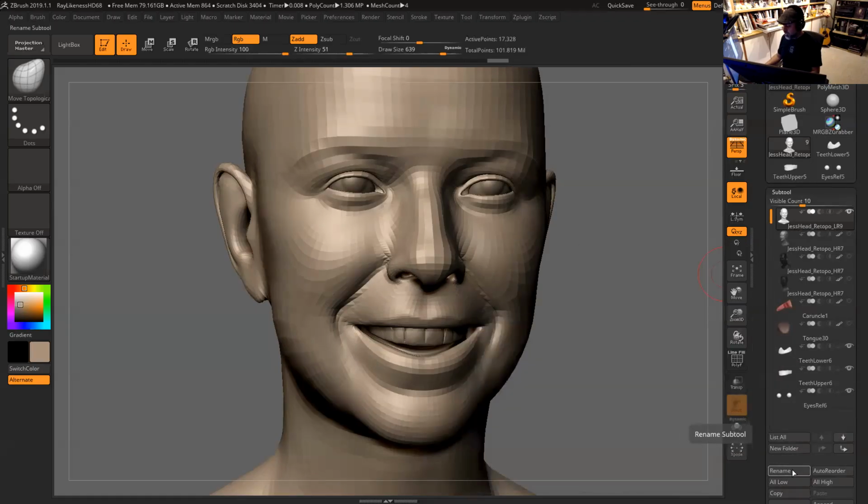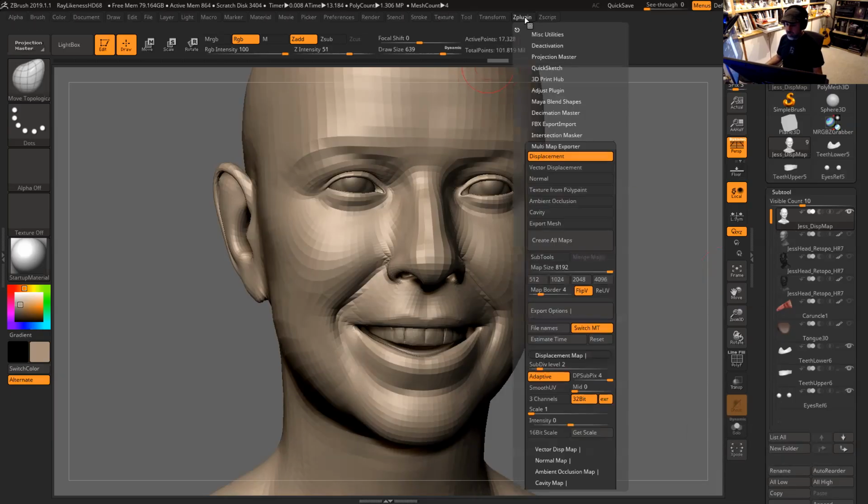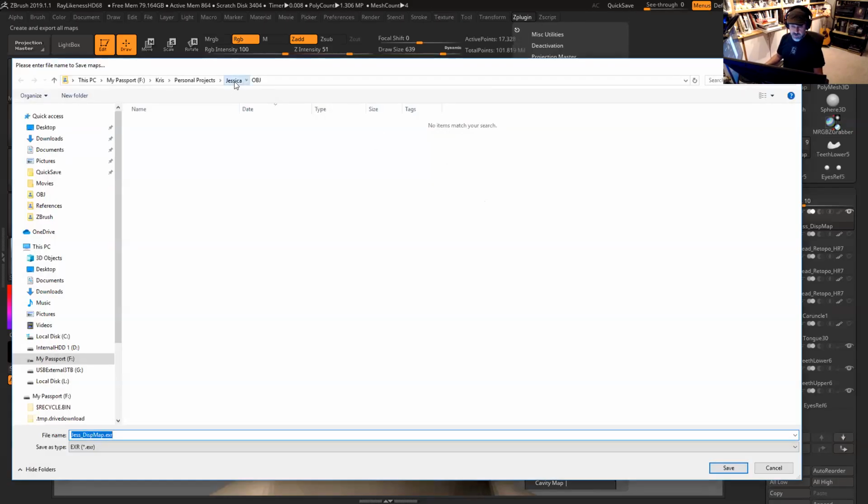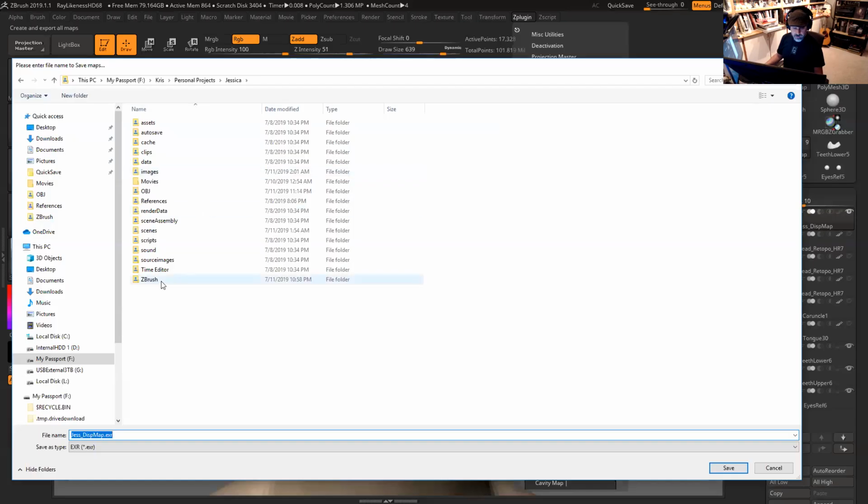So in this case here, I can just temporarily rename it, and I can just call it displacement, or just like Jazz this map, something that's descriptive, and then go back in here, and I'm gonna export my map. So let's see how long this is gonna take. And while this is processing, we can go back to ZBrush.